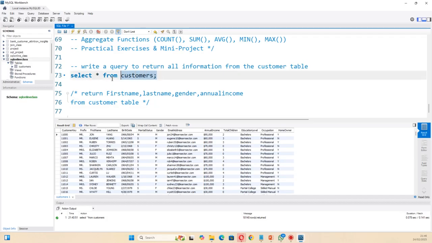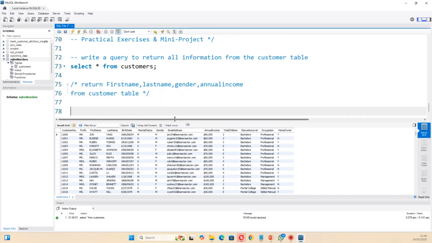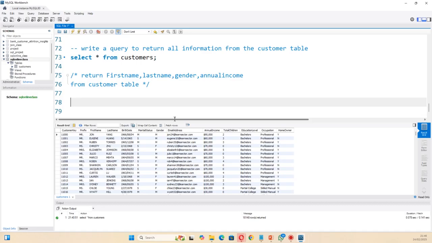Use this statement inside that blank space. Type select asterisk from customers and run it. It will not display automatically now. You should write a query and run it. So write the statement and execute it. To execute, use Control Enter.